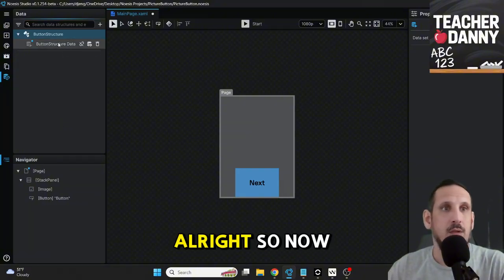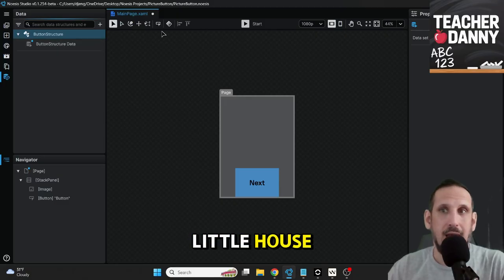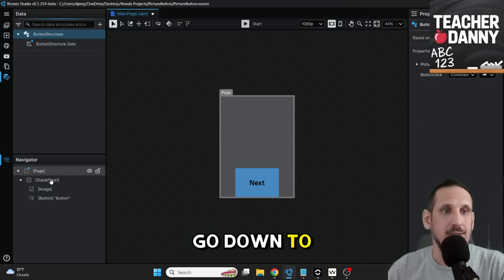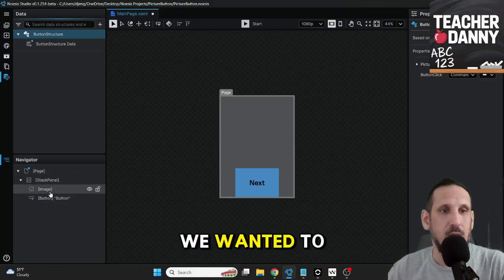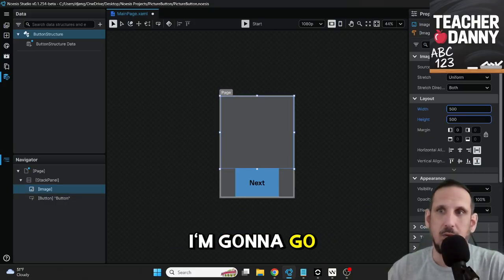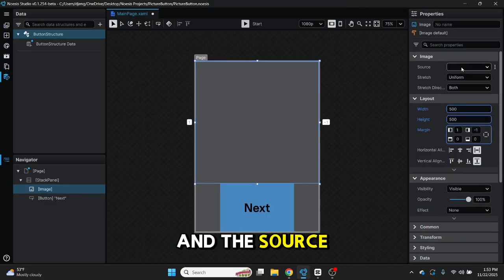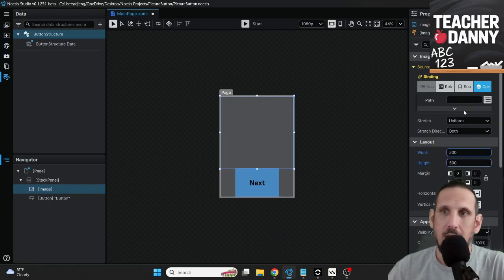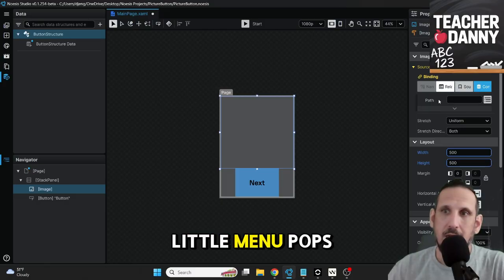All right. So now that we clicked the little house, we're going to go back. I'm going to go down to the two things that we wanted to add the data to, the image. So I select image down here. I'm going to go back over to the right, and the source. This is where you tell it which image to use, but we want to leave that dynamic. So what we're going to do is go to the snowman buttons to the right, click these three dots, and go down to create binding. And then this little menu pops up, and we're going to click the hamburger button.